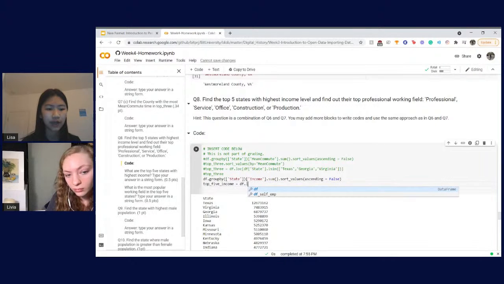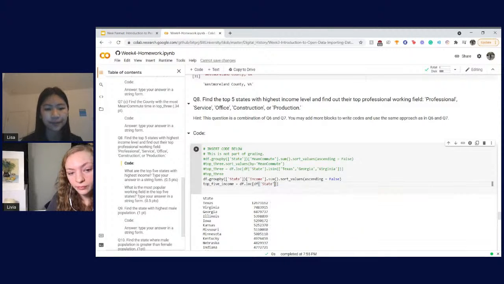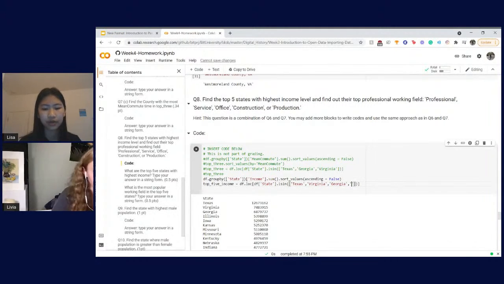Equals df.loc, and then we're going to follow basically the same format, except df state isin, and then within parentheses, we're going to put in Texas, Virginia, Georgia, Illinois, and then Iowa.